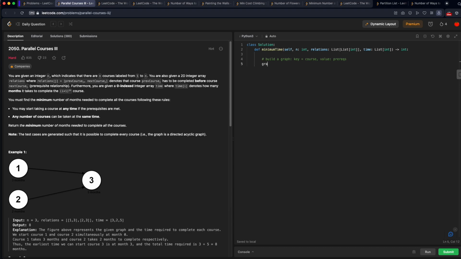Okay, so let's see, we'll have a graph and we'll make it a default dictionary. And that'll be a default dictionary of lists because we'll have a list of all of our prereqs for this course. All right, so then for every course, well, actually, let's see. It looks like we've got our prereq and then our course. So I can break this out into prereq. So for the prereq and the course in our relations.